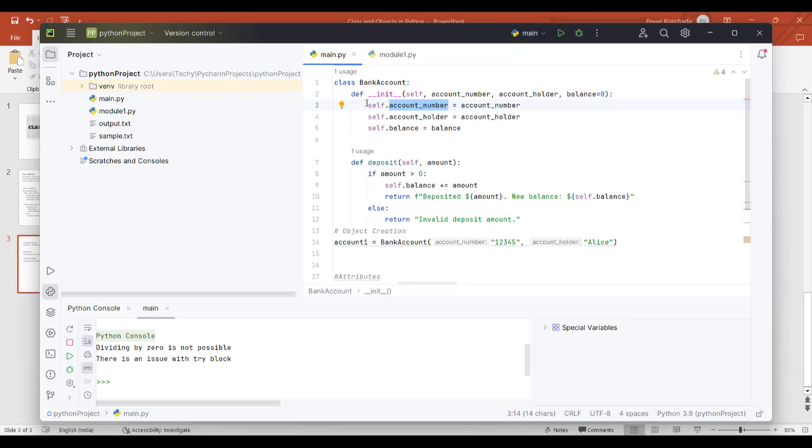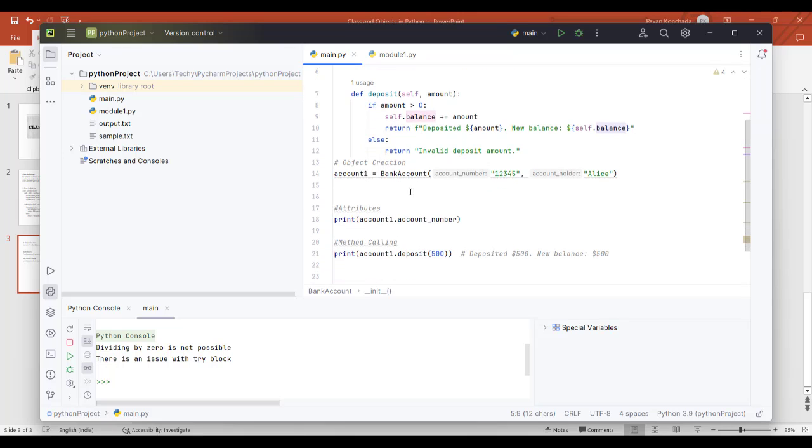It indicates this is a variable which is confined to this class. Similarly, account_holder, which is self.account_holder. Self says that it belongs to this particular class. That is the definition of self, right? And self.balance. Balance is obviously 0, so it will also be assigned to self.balance, which is a confined variable in this scope, and is also equal to 0, right?